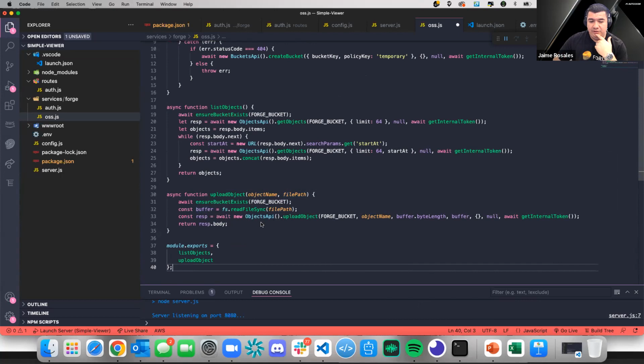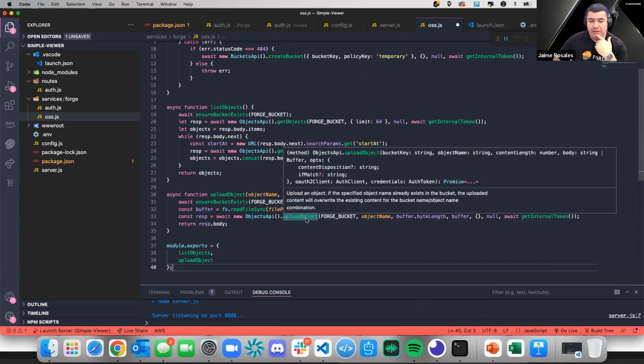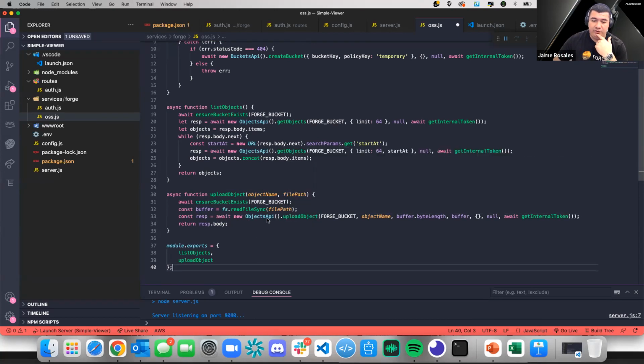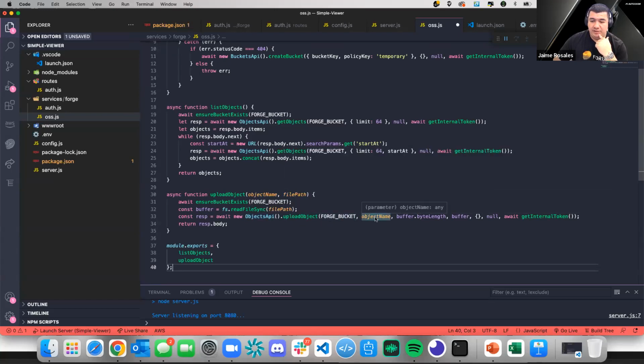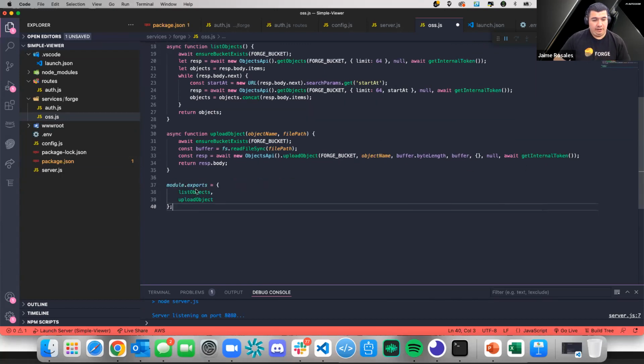to create the buffer to later on use the upload object function within the objects API as well, that it's coming from Forge. For that, we need the Forge bucket, the object name, the byte length for the buffer, and also the buffer in order to upload it together with the get internal token. Later on, we export those, and now we have access to list objects and upload objects.